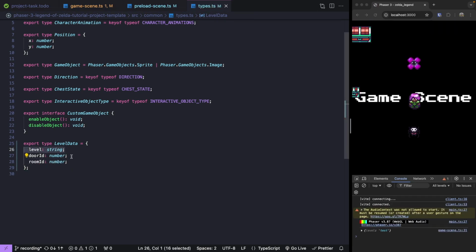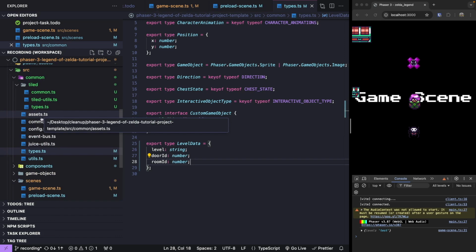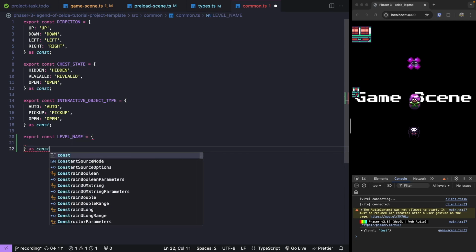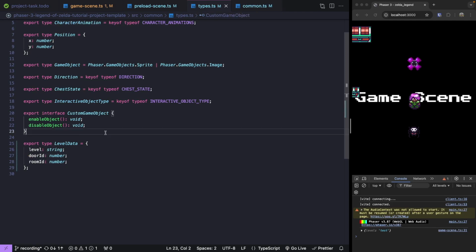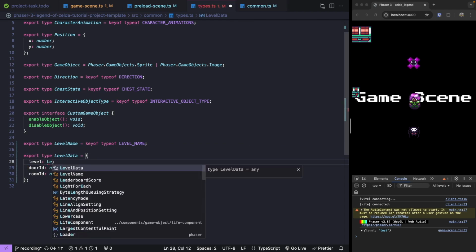Now for our level names, we'll want to define these as an object and create a type for that. Let's open up our source common and go into our common file. Let's make a new object, we'll do export const. We'll call this LEVEL_NAME, and for our object, we'll do as const. Now for our 2 levels, we'll do world and dungeon 1. Now to create our types, let's go back to our types.ts file. We'll do export type LevelName is equal to keyof typeof LEVEL_NAME. So now for our LevelData, let's update our type to be our LevelName.